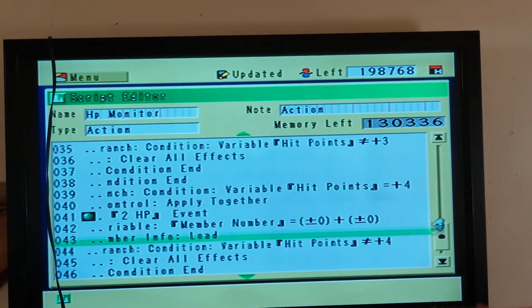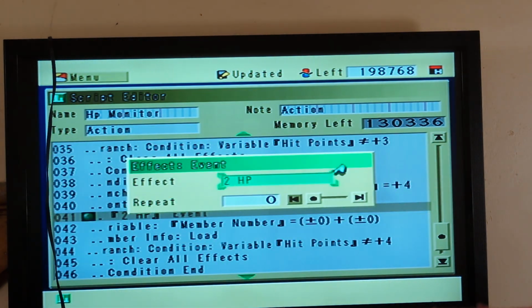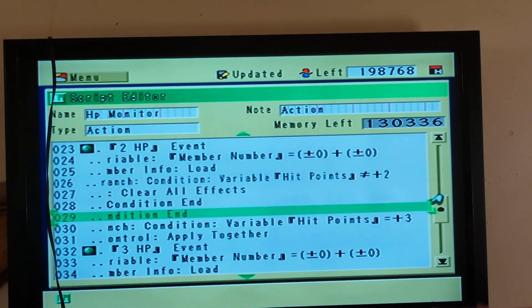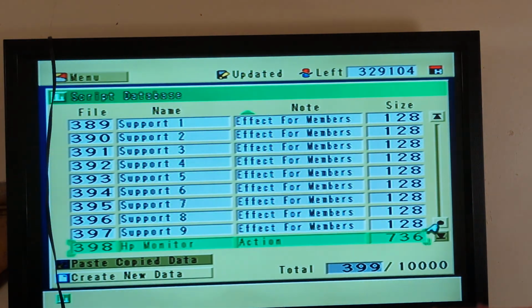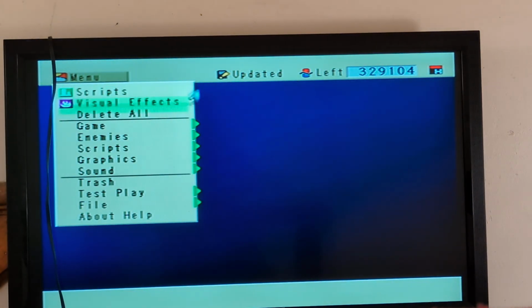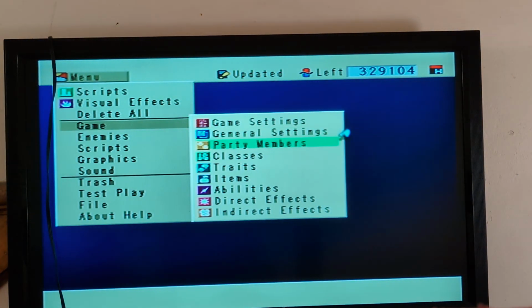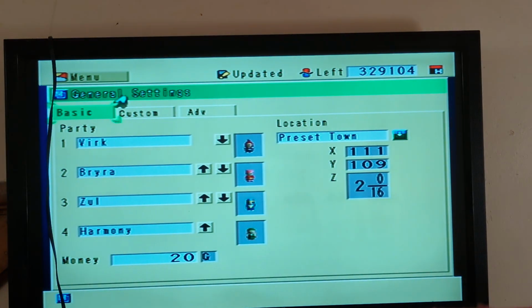Make that 4 and make that our 4th effect here. Check to see I have everything correct here. It's correct. Update. Now I'm going to go to game and general settings and change some things.